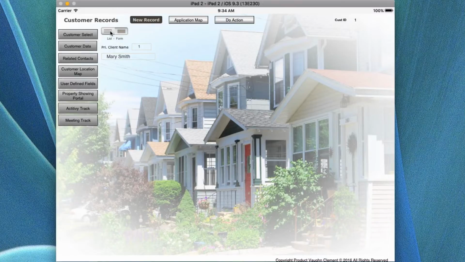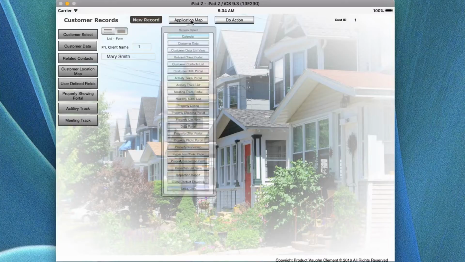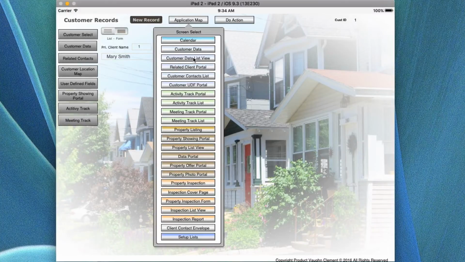And like I said, I can either click here to go to the list view, or I can come up here and say go into the client data list view from here. It'll take me to the list view.